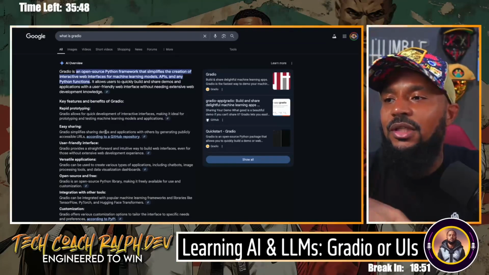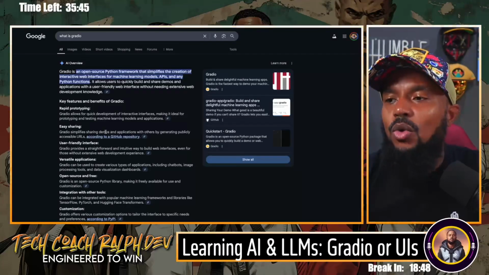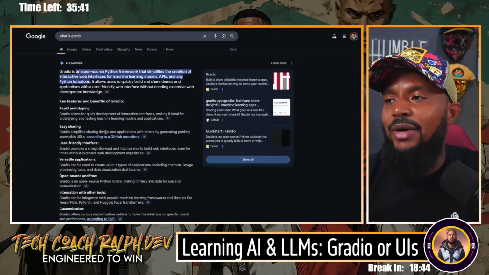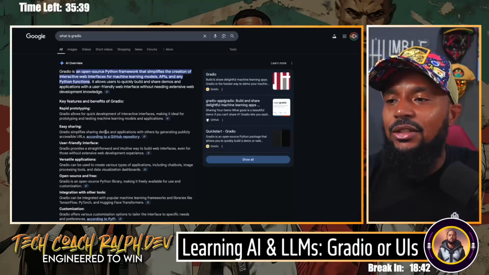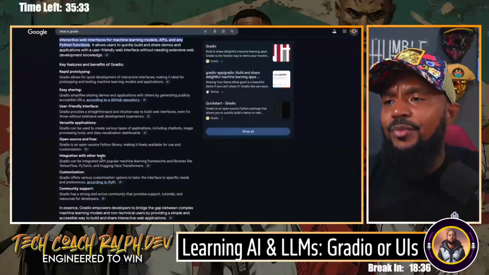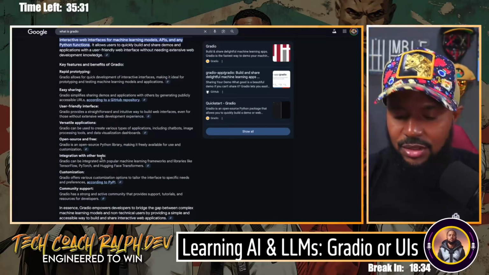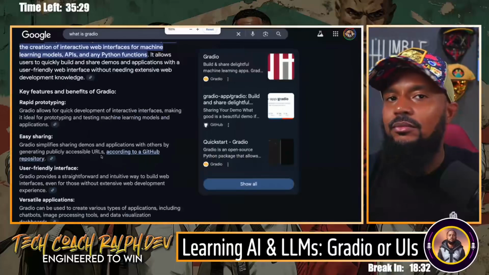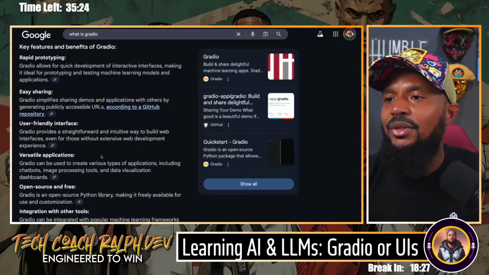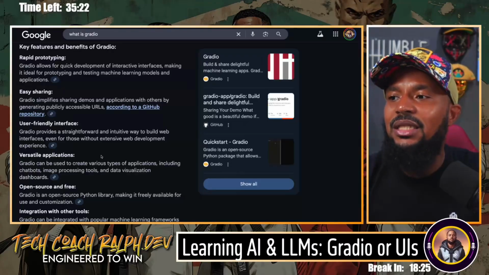Key features and benefits of Gradio. Rapid prototyping. Gradio allows for quick development of interactive interfaces, making it ideal for prototyping and testing machine learning models and applications. Easy sharing. Gradio simplifies sharing. Let me zoom in on this a little bit. Gradio simplifies sharing demos and applications with others by generating publicly accessible URLs according to a GitHub repository.